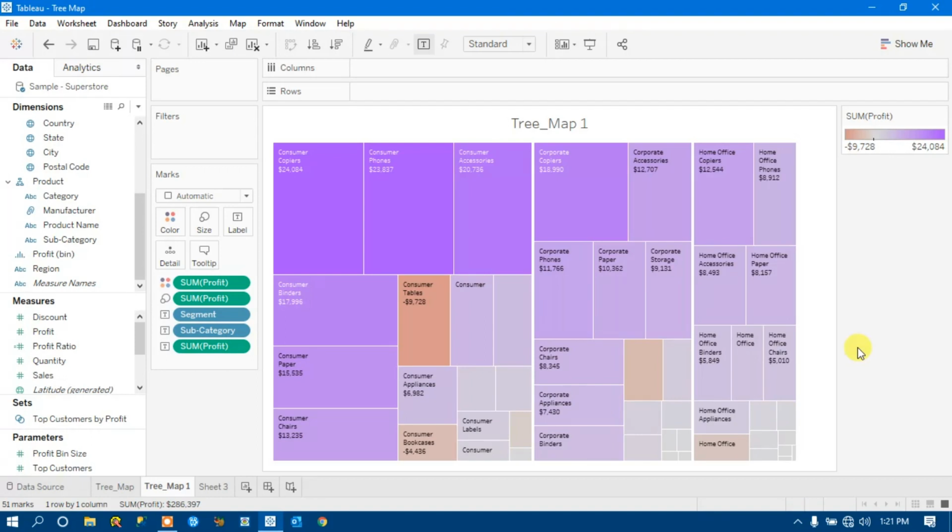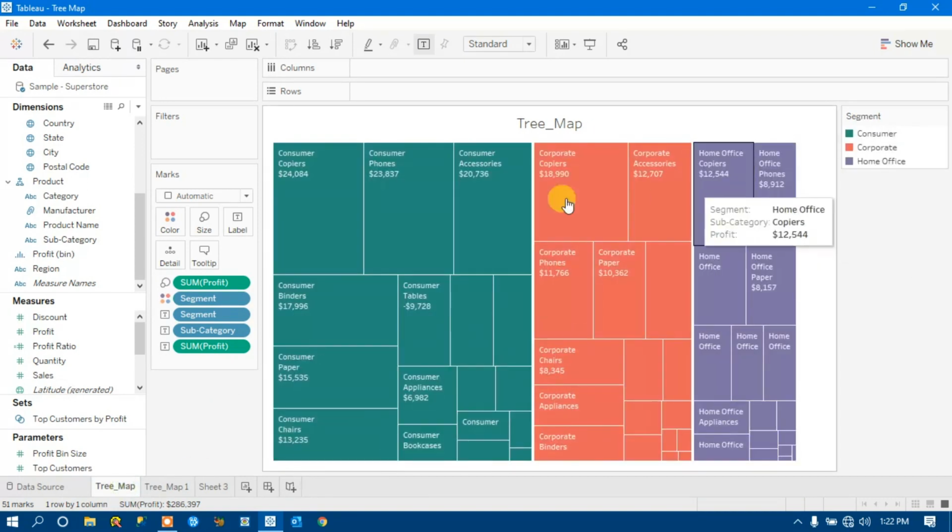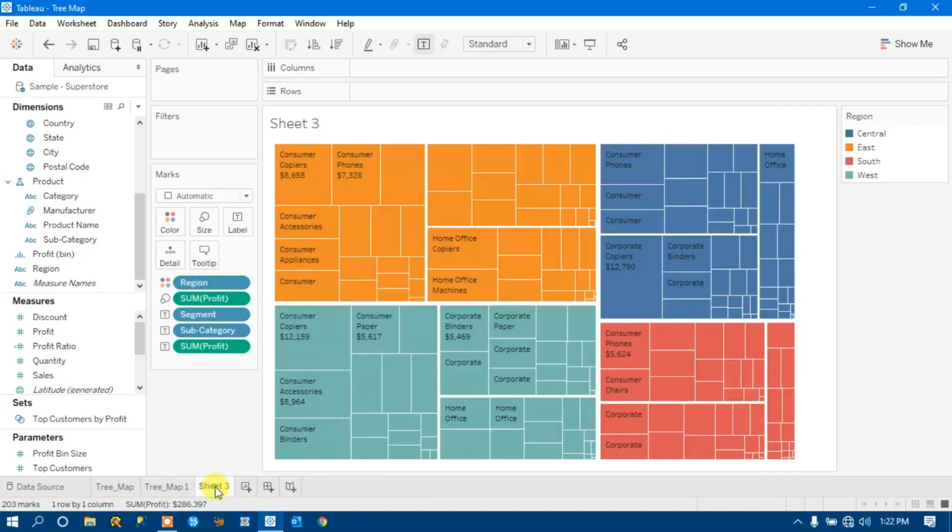So basically what is a tree map? A tree map in Tableau is used to showcase the visualization in a rectangular, or you can say in a square format. A tree map is generally used to display data that is grouped, or you can say data that is nested in a rectangular shape, right? It is basically hierarchical structure data, right? So you can also visualize a tree map in this way.